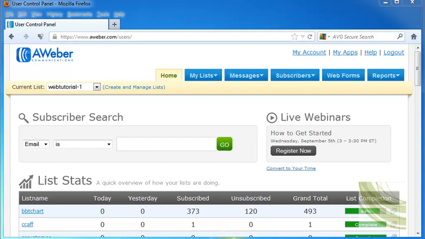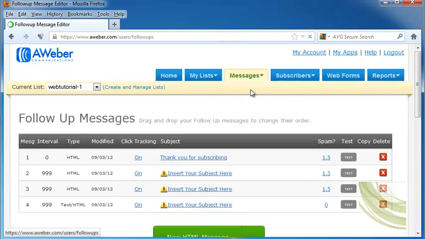Hi there. For this tutorial, we're going to take a look at how to create follow-up messages. So when you send your first message to a potential customer and they respond to it, this is a follow-up that will come back to them. So let's go ahead and take a look at our messages and click on follow-up.